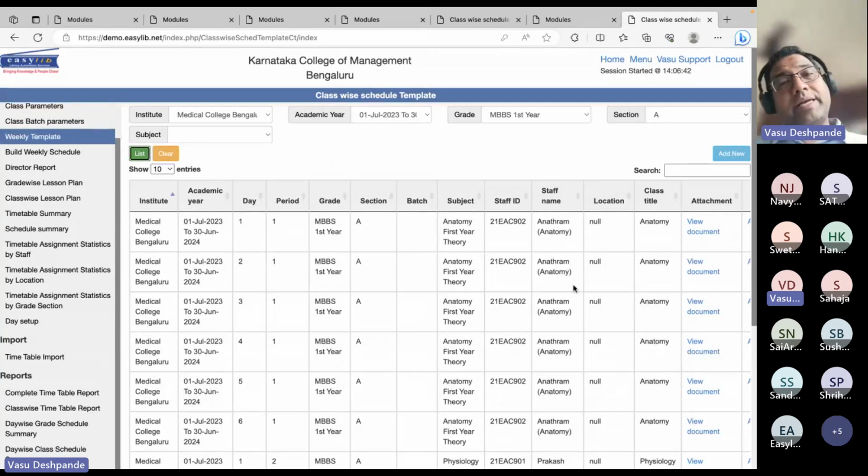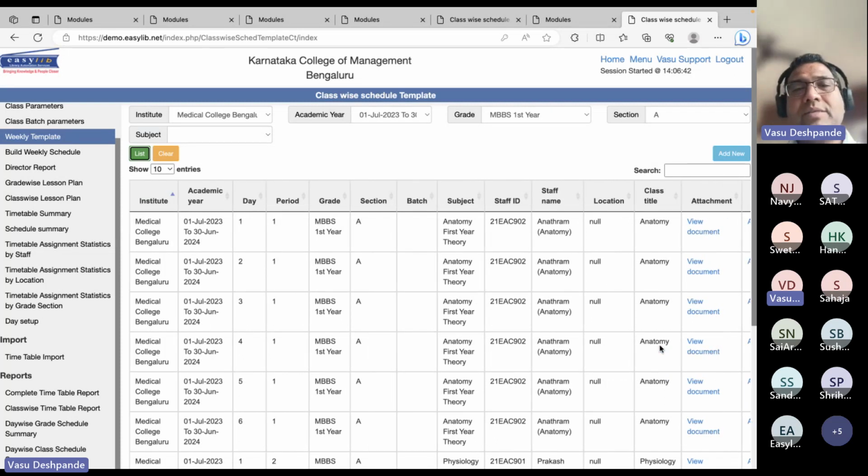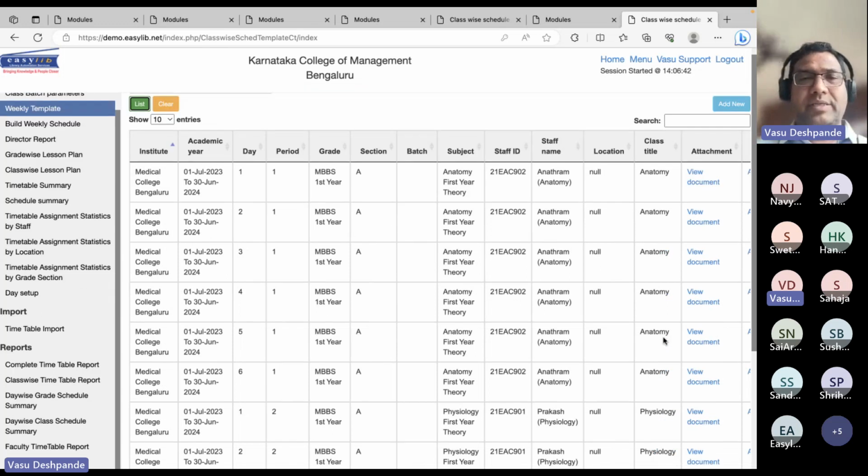Easylib also has an integrated learning management system, because the role of a timetable may be just to tell what class is being taken when. But the entire education system doesn't stop only at the timetable, right? So the next question is, what are you going to teach in that particular subject, in that particular class? That's why you have the ability to add those necessary documents here, for your own reference.